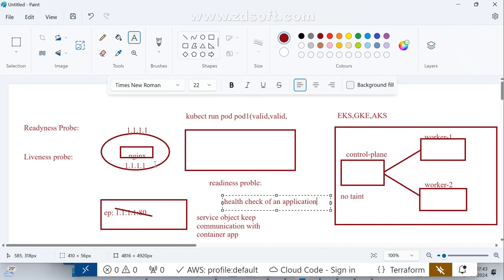If the application health is not good, what is it going to do? Quickly respond. First, it will remove the IP from endpoints. Next scenario. Okay, communication is removed. Good. Communication is not going. What to do? I may go for a liveness probe. If I apply a liveness probe, what happens?